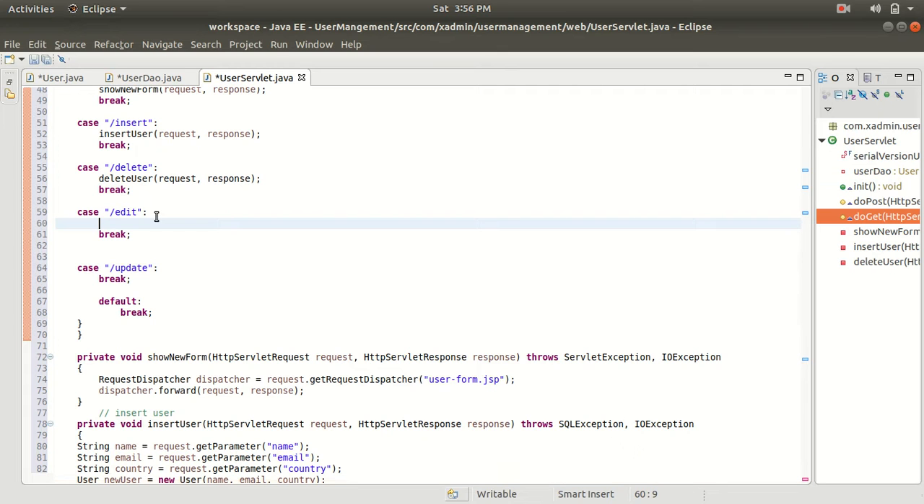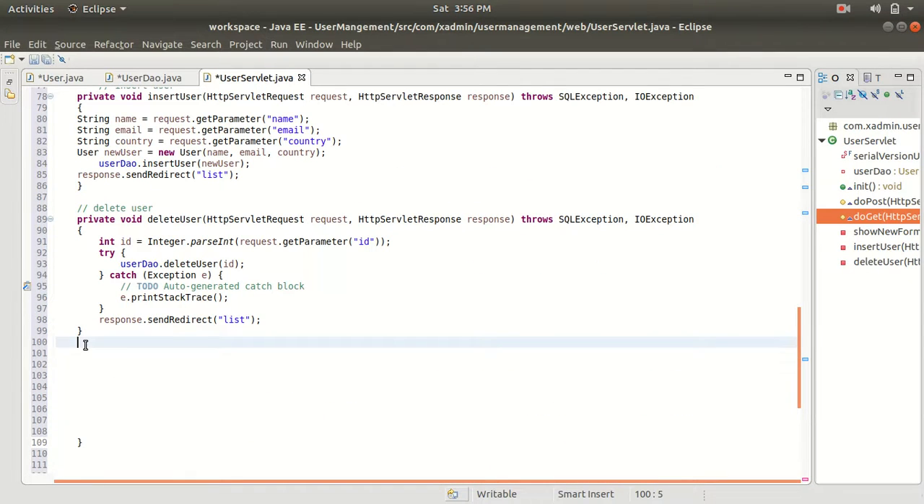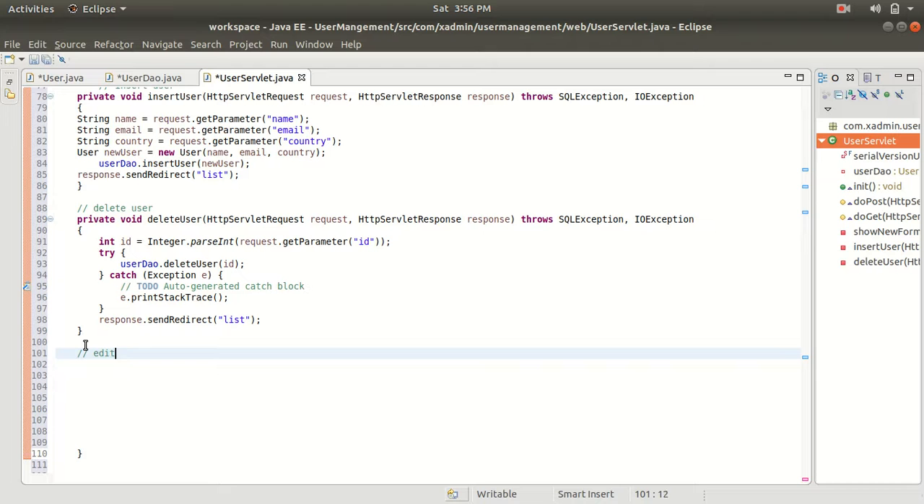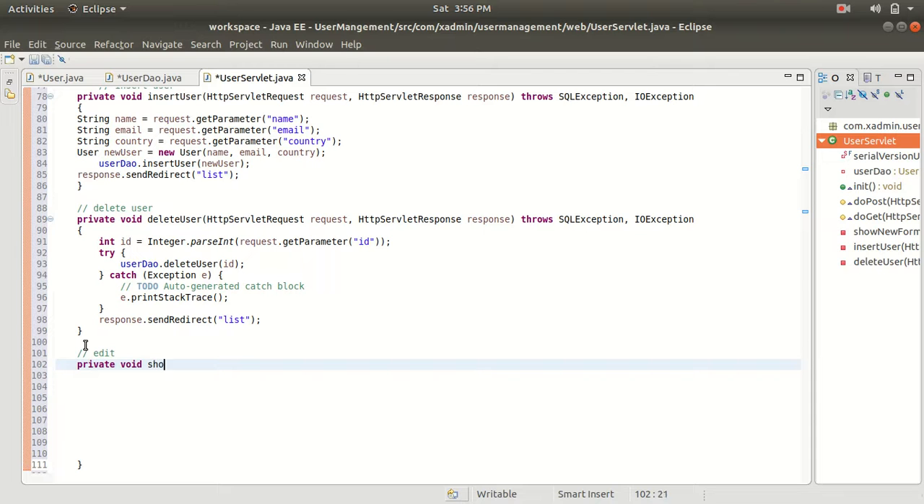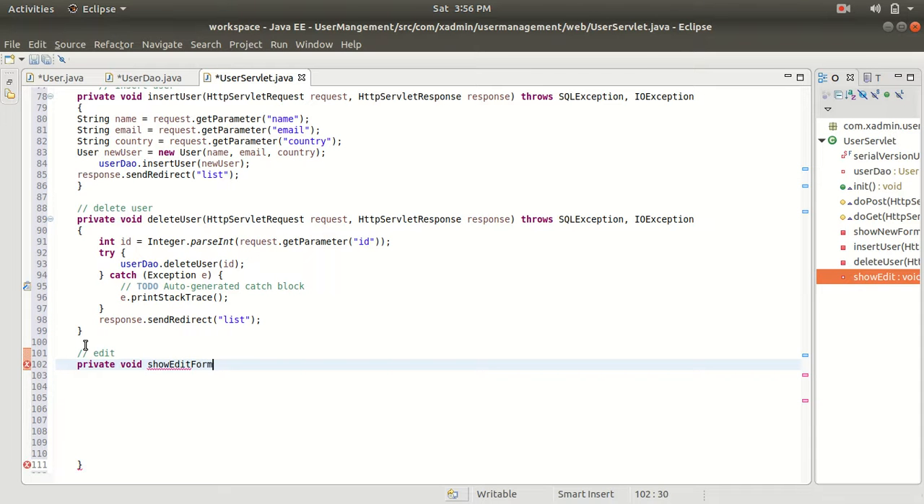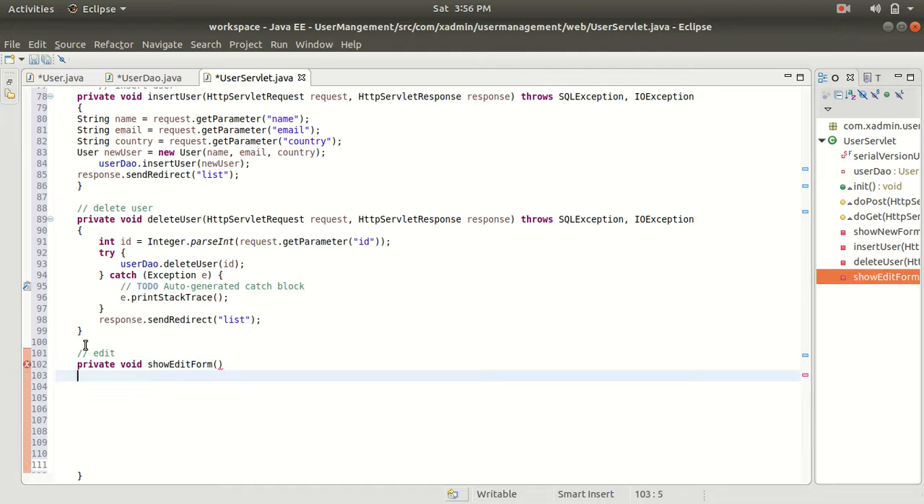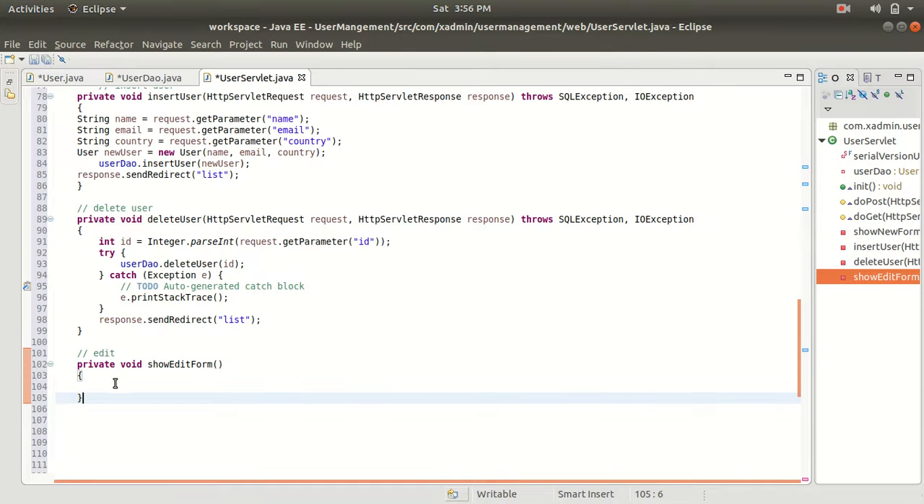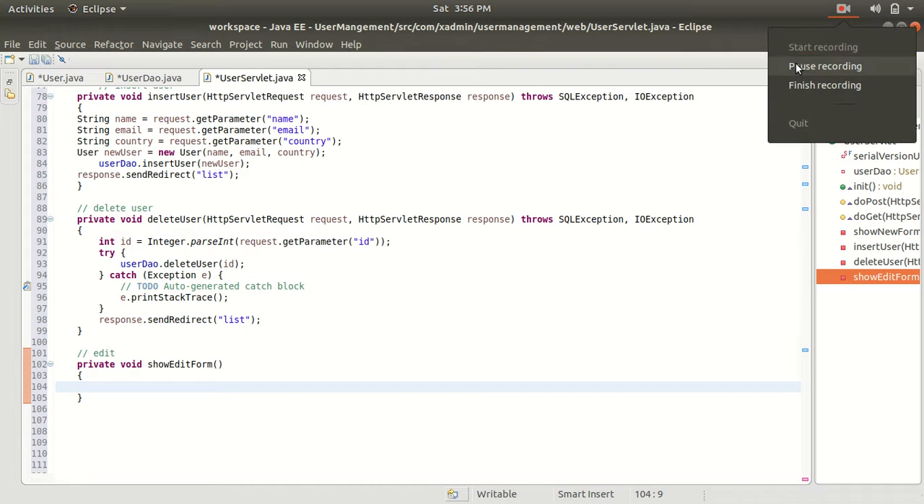So till here we have handled the delete action also. And now the next we have to handle is the edit. Here we have to create a separate method to handle the edit action. So let's go beneath this edit and create a separate method, private void showEditForm. Let me write the code of this method and then I will explain it to you.